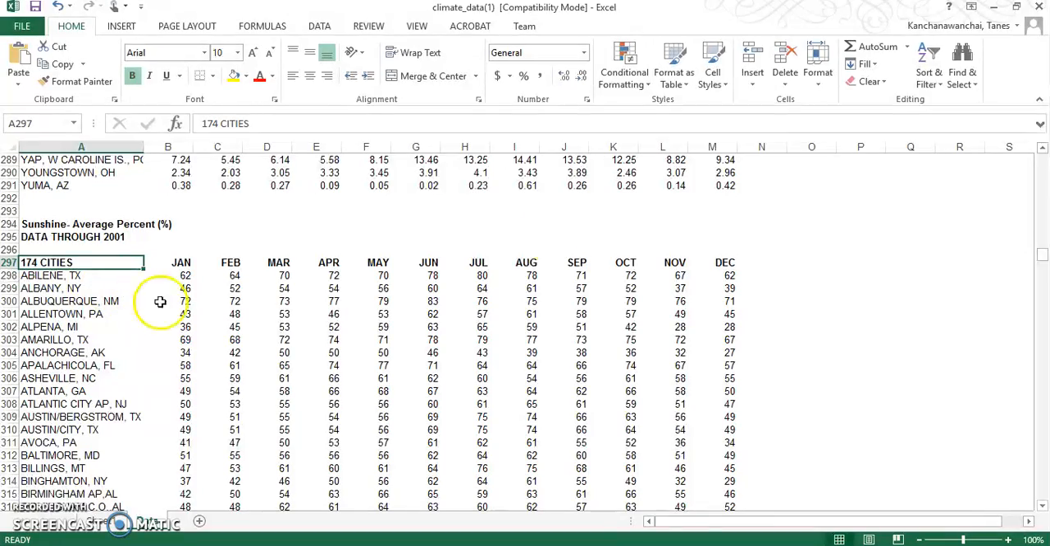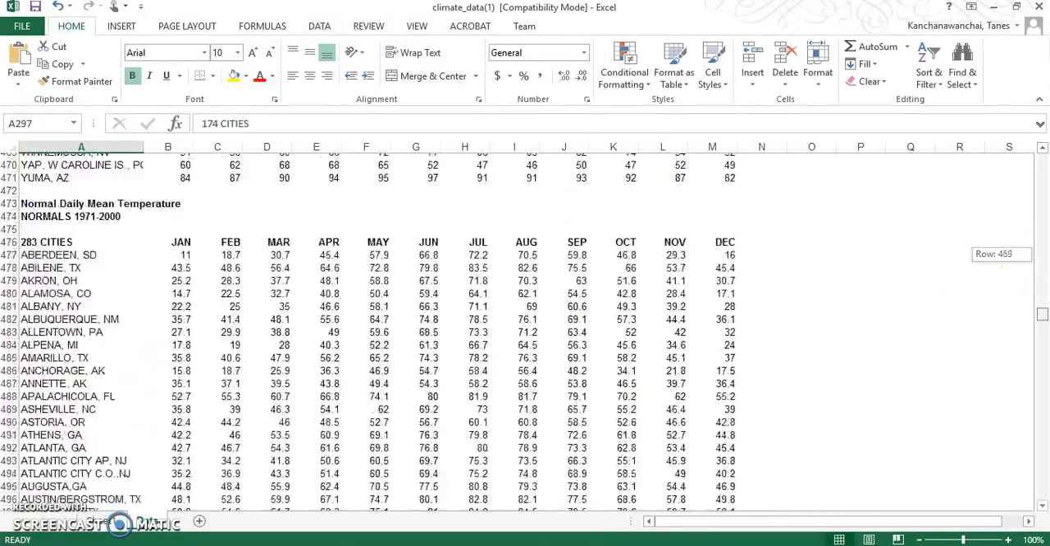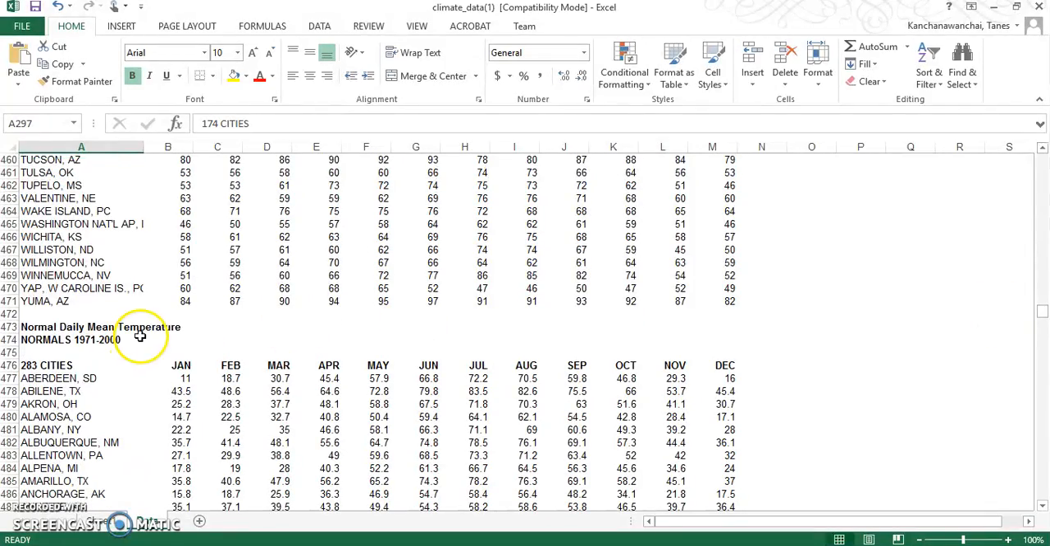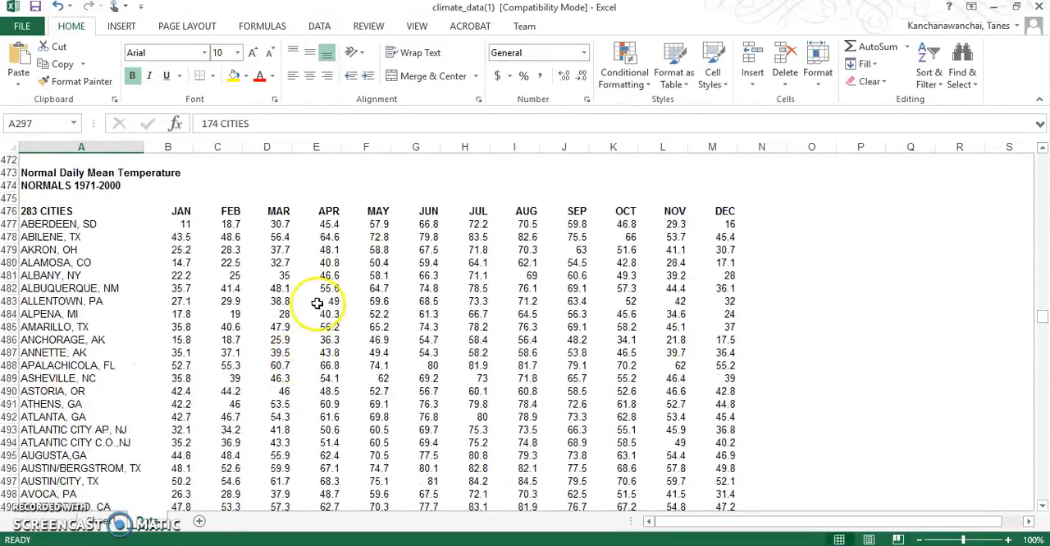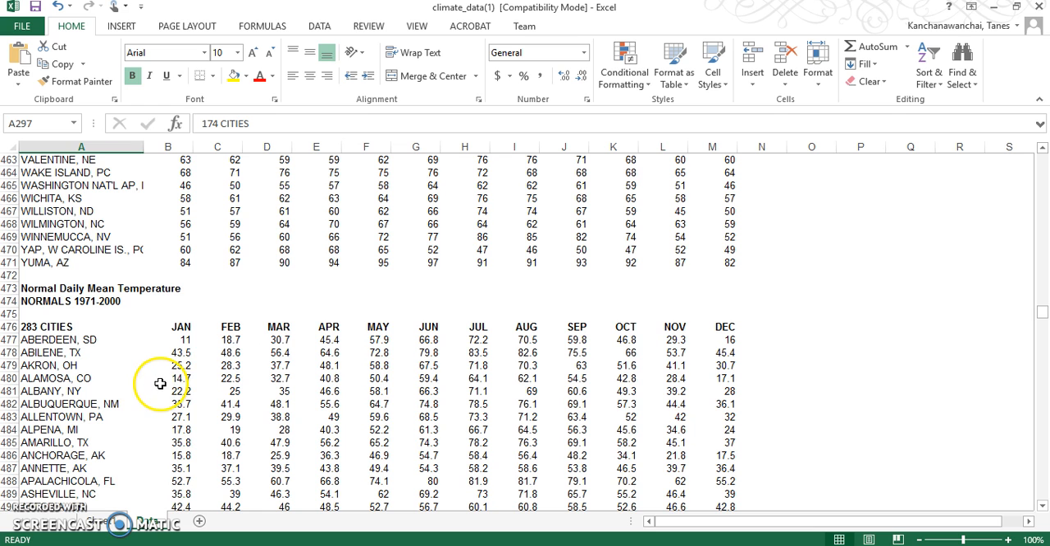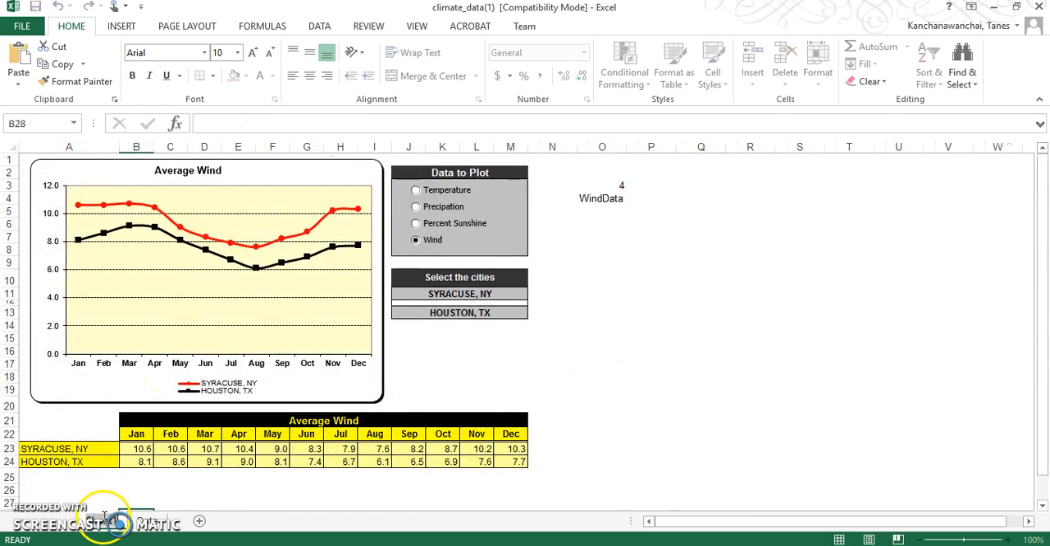Some of them are missing. You don't have data for that. And keep scrolling down, there's a section for temperatures and wind, right? So we're going to separate that into two sheets. One is the data sheet and one is the report. This is going to be the report sheet, right?